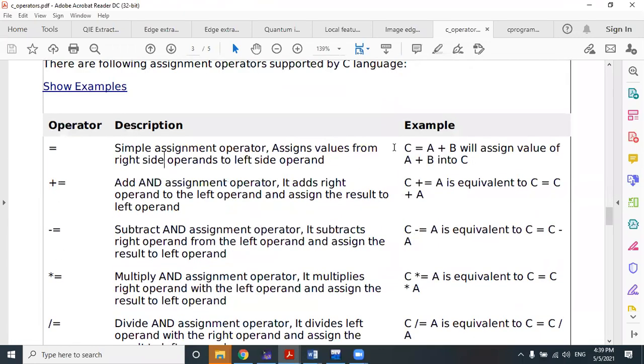Right to left means, check this example, c equal to a plus b. From which side will you start to calculate this expression, c equal to a plus b, the left side or the right side?